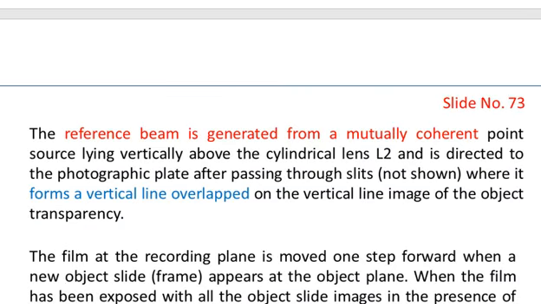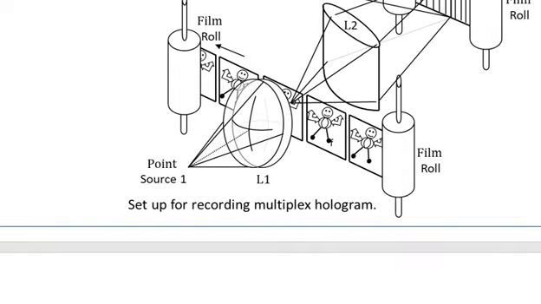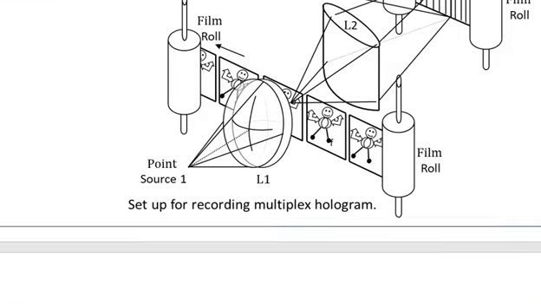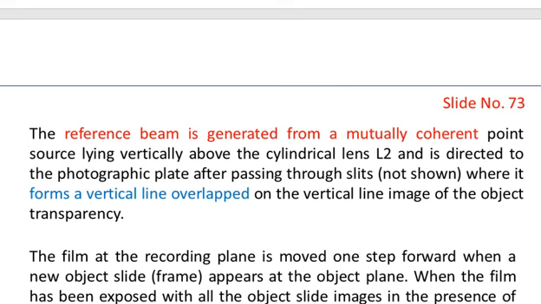A reference beam is generated from a mutually coherent point source. Mutually coherent point source means that it is generated from the same laser source from which point source 1 is generated. So point source 1 and point source 2 are mutually coherent sources generated from the same laser source. The reference beam is generated from a mutually coherent point source lying vertically above the cylindrical lens L2 and is directed towards the photographic plate after passing through the slit, which is not shown, where it forms a vertical line overlapped on the vertical line image of the object transparency generated by the cylindrical lens L2.